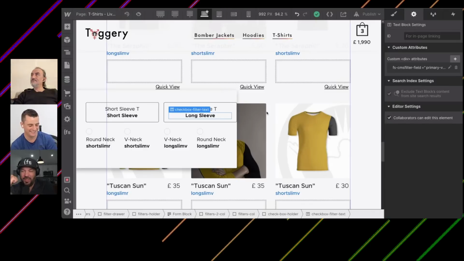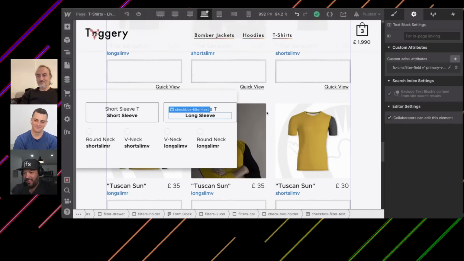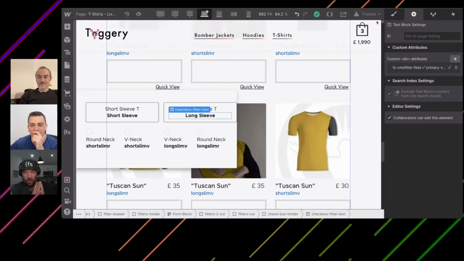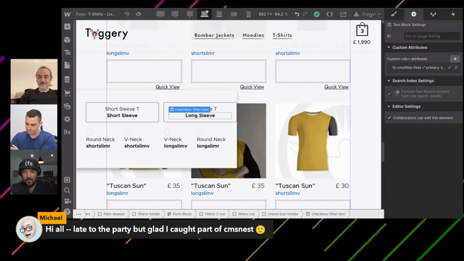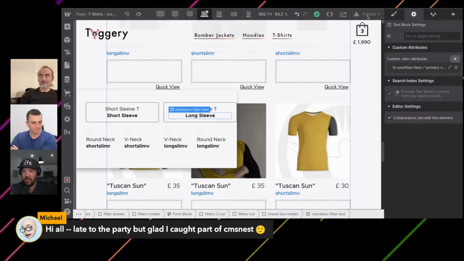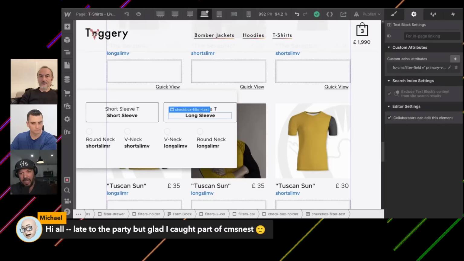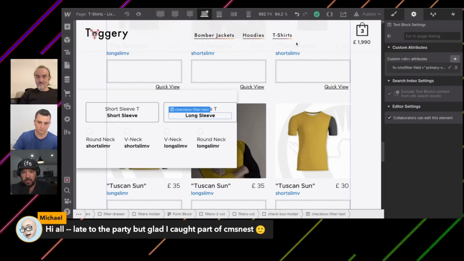The nervous moment right before that page refresh, and you're like, will it all work or not? What's up, Michael? Saying he's late to the party, but glad he caught part of CMS Nest. Yeah, for sure. And for anybody who's watching, the YouTube DVR should be available so that you can go back if you need to, if you miss something, you can scroll back 5 or 10 minutes or whatever, and then catch up to live.